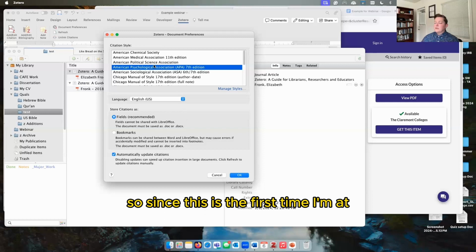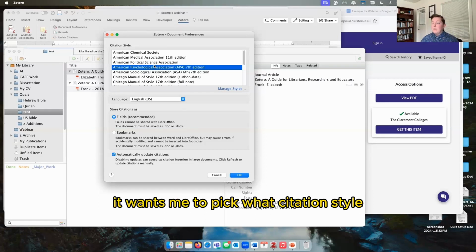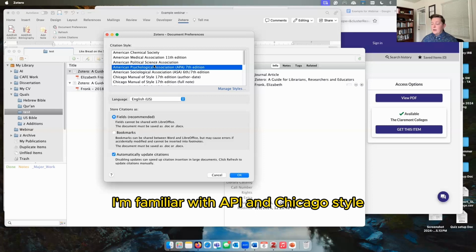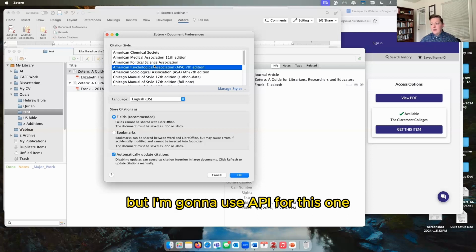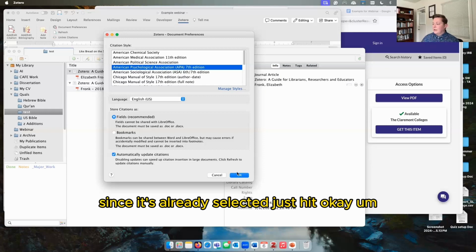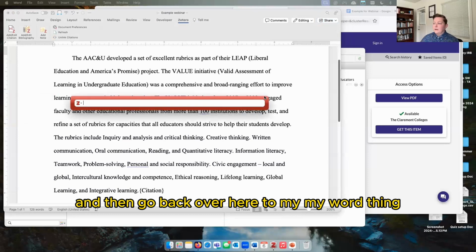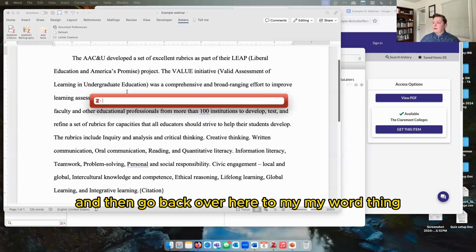Okay. So since this is the first time I'm adding a citation to my paper, it wants me to pick what citation style I'm going to be using. For this one, I'm familiar with APA and Chicago style, but I'm going to use APA for this one. And I'm going to go ahead, since it's already selected, just hit OK. And then go back over here to my Word thing.